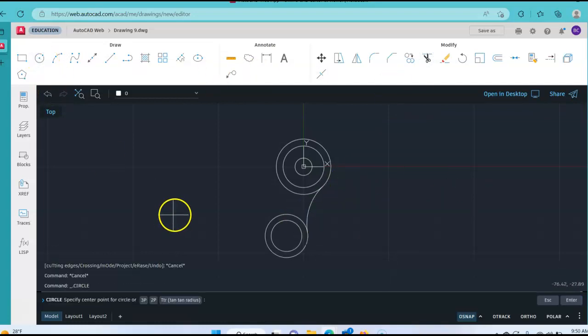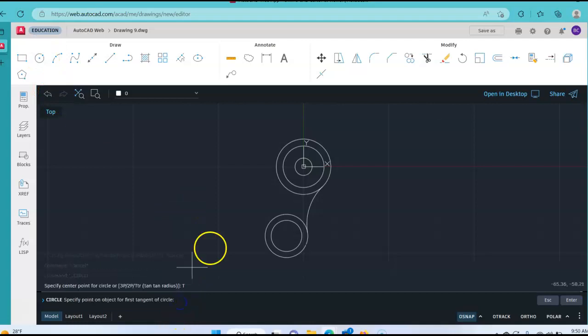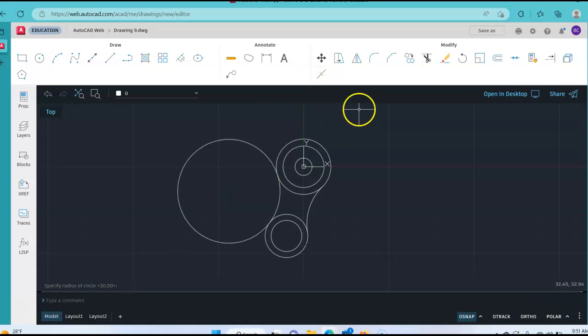Let's do the same thing. Go back to our circle. I'm going to go tan radius. Same thing. Be careful where you put your tangency point on here. So we need to be somewhere down here in this quadrant, and somewhere down in this quadrant. So there's my tan. Again, this is 30 radius. Notice how it's already in there from before. So I don't have to type it in this time. I can just hit enter, and it places that as well.